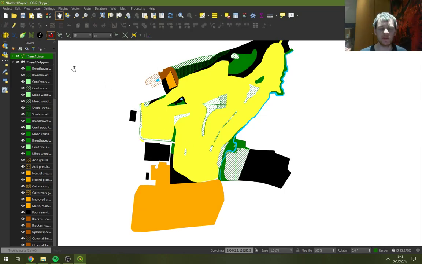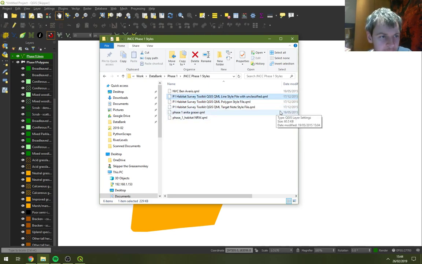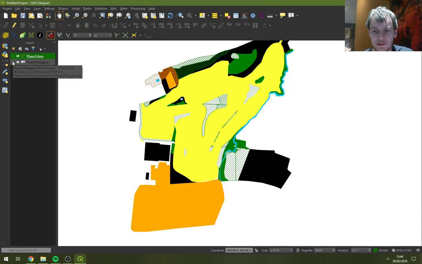So the only one really that you've got the lines layer for is this one here, the Phase 1 Toolkit one. You can of course make your own. I strongly recommend you make your own ones. You can base them off ones of these, but you know it's a good skill to have to be able to make your own styles. So it's a good way to start and develop it really. Okay.